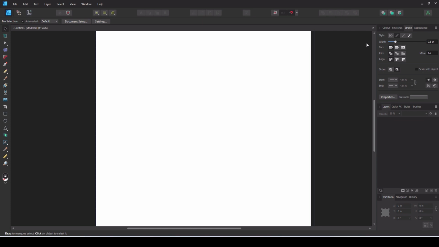So here we are in a new document in Affinity Designer 2. Now in this way to make a mandala, we're just going to create one segment of a 16 segment mandala, and then we're going to copy it and reverse it, flip it, mirror it to create a completed picture. Now there is another way to do it using symbols, but I'll save that for another video.